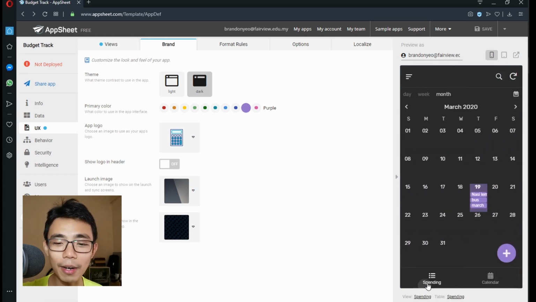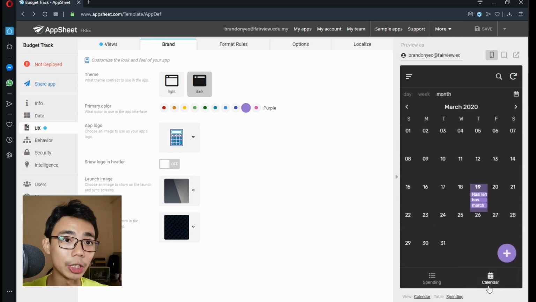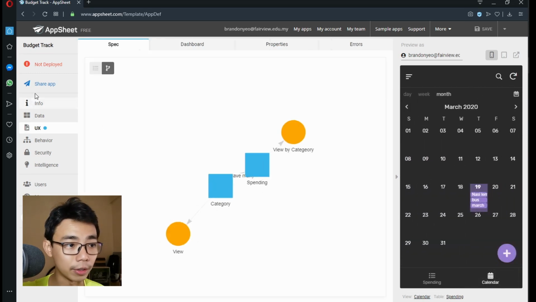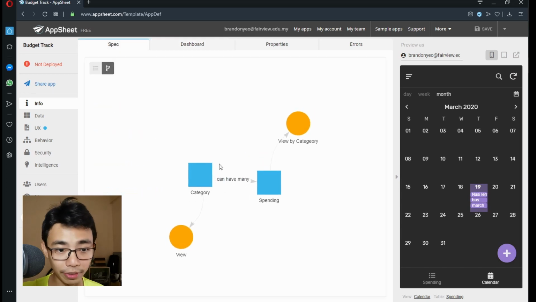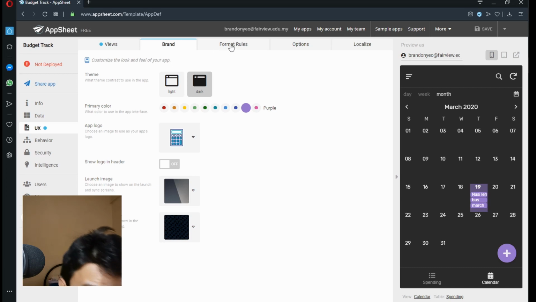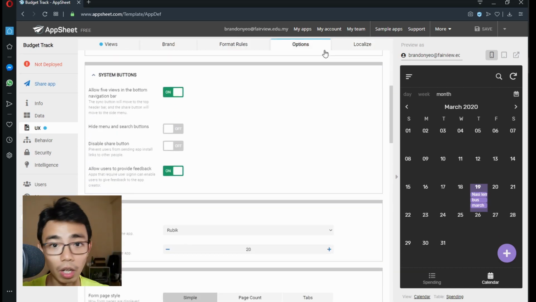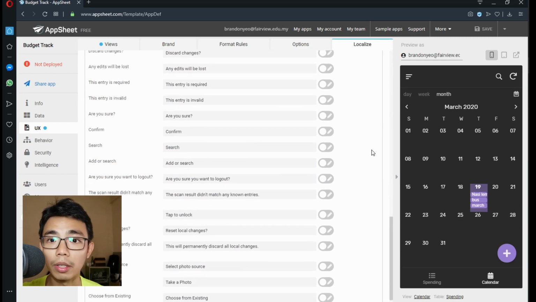So you can see now we have changed it to a dark mode. We have a different wallpaper, which is the background image that you have set just now. And of course, you can go back to info. These are the relationships of each other. And you can say edit logo, not here, format rules, options, and all that. So you can also change a lot of things about your app over here. Not gonna go through it.